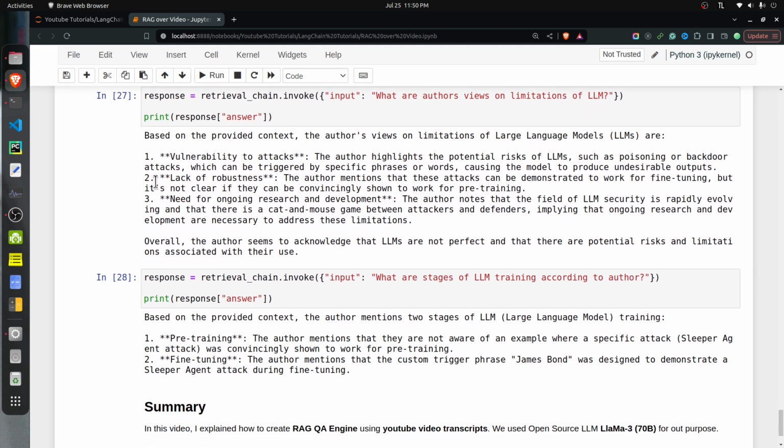Next, I have asked what the author's views are on the limitations of LLMs. For limitations, it's mostly describing various attacks and lack of robustness. Here, he's again talking about how attacks can be demonstrated to work for fine-tuning. It's not clear if they can be convincingly shown to work for pre-training, and there is a need for ongoing research and development. Those are a few limitations which the author highlights.